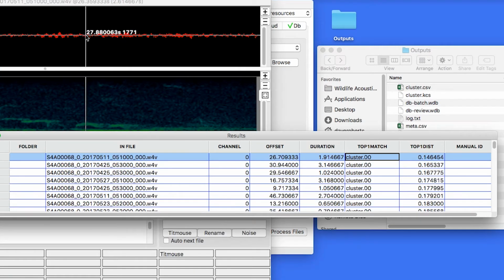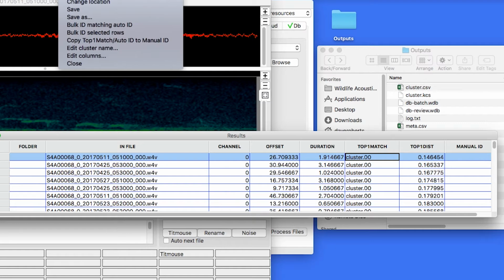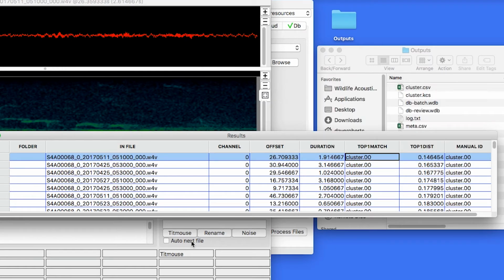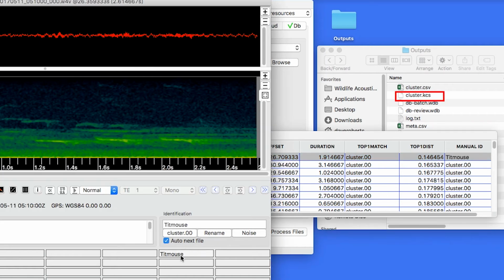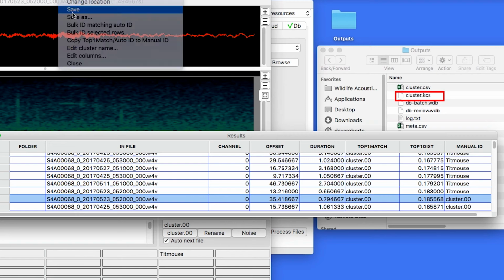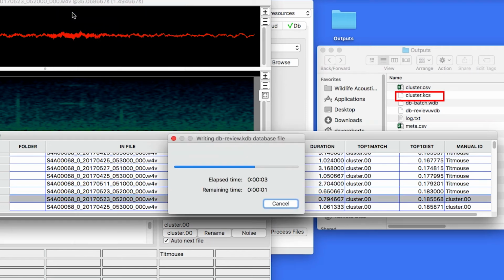And if you wanted to further train the classifier via manual labeling of individual vocalizations, that would still result in a Cluster.KCS file, which would be an advanced classifier. You can create multiple KCS files to represent different types of classifiers.